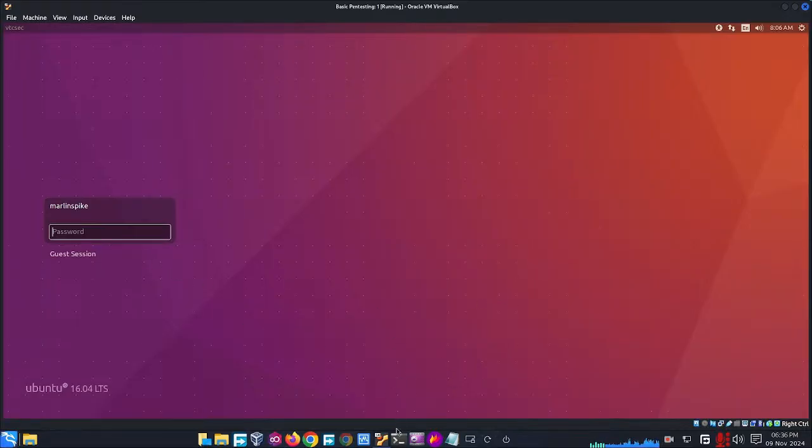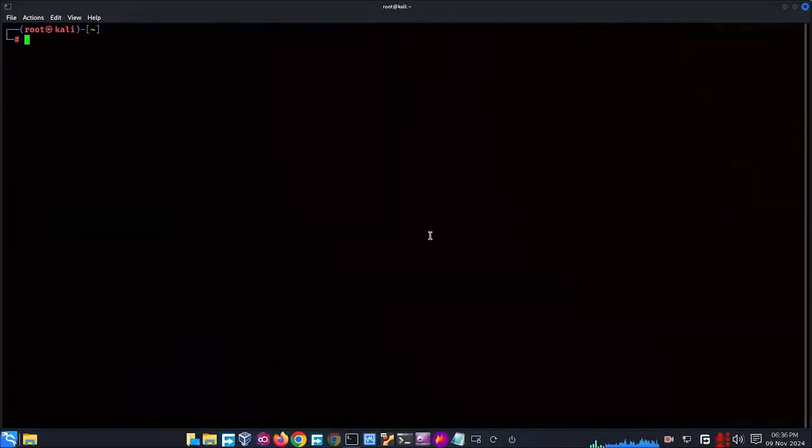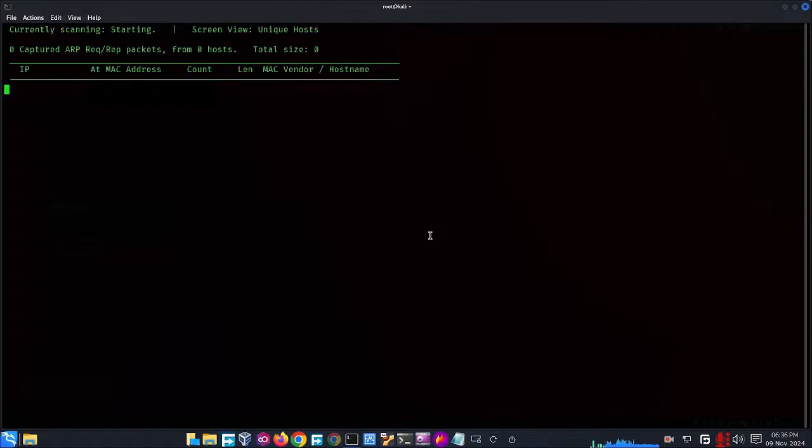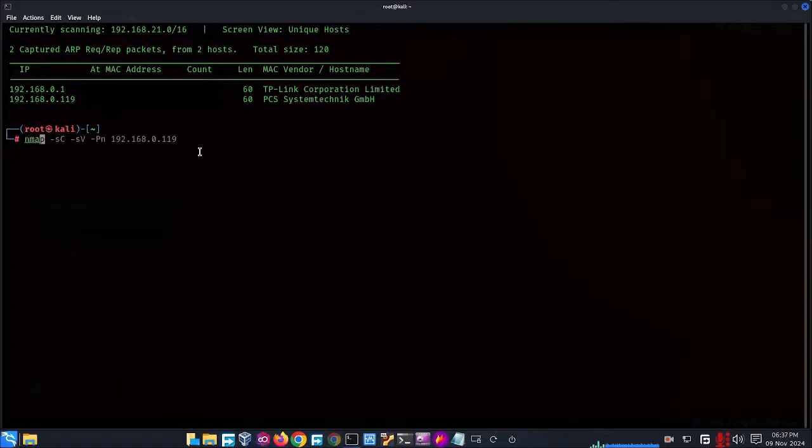So our machine is up. I will need to find the IP address of the vulnerable machine. For that I will run the command netdiscover. Our vulnerable machine IP address is 192.168.0.119. We will run the nmap scan to find the open ports and services.